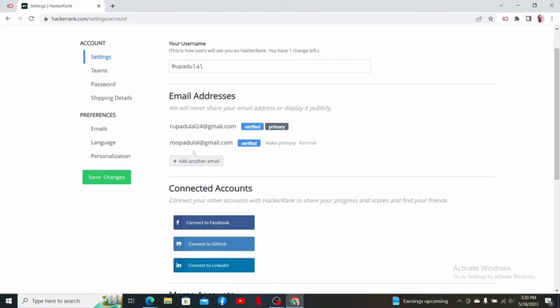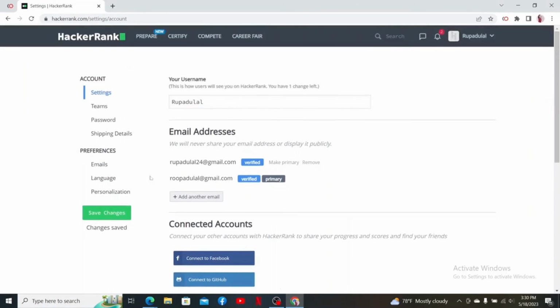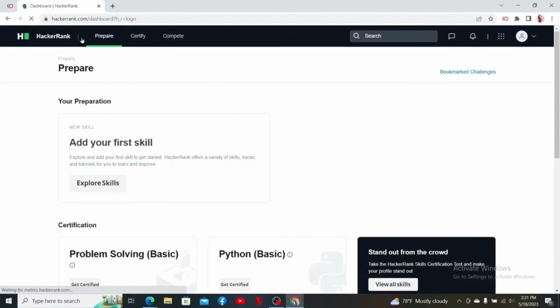Now, you can make the new email address your primary by clicking on Make Primary, and if you want to remove the previous email address, you can click the Remove option right next to your old email address. If you don't want to remove it, you can just leave it as it is. Now, with these few simple steps, you've successfully changed your email address on your HackerRank.com account. You'll now need to click the Save Changes button on the right hand corner, and once the changes have been saved, that is how you can easily change your email address on HackerRank.